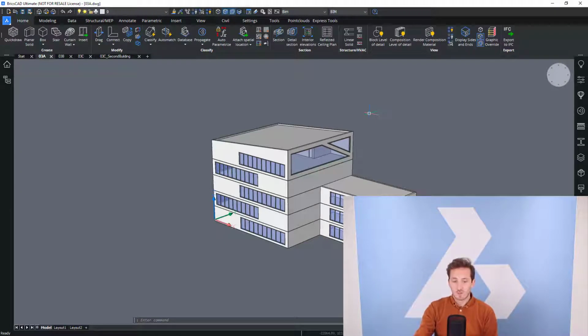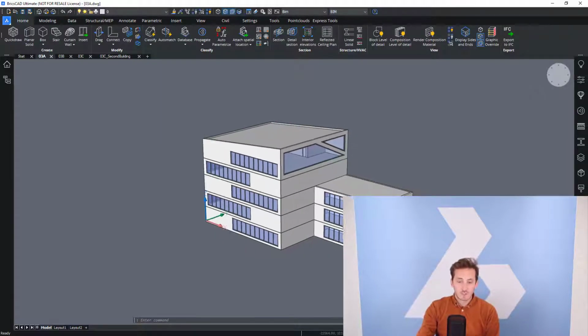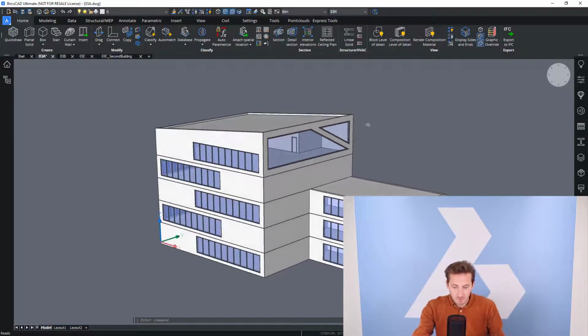Today we're going to talk a bit about increasing the geometric LOD of your model. So we'll talk about increasing the detail on existing components, increasing detail between walls and slabs, for instance, and how to copy these details over in a smart way in the rest of your model. So let's open BricsCAD BIM to see what this looks like in the software.